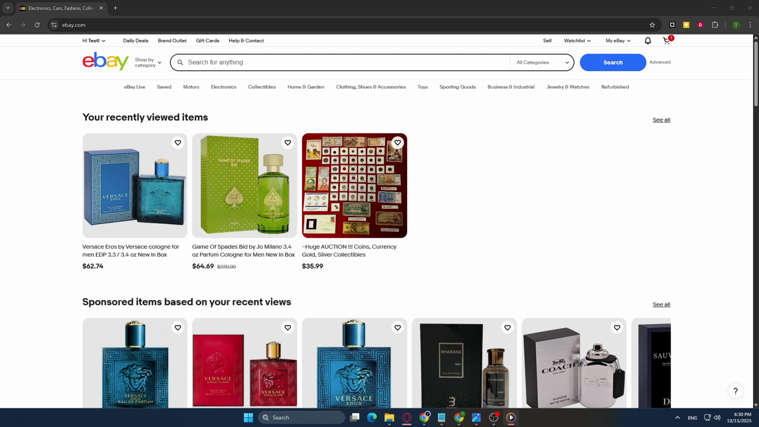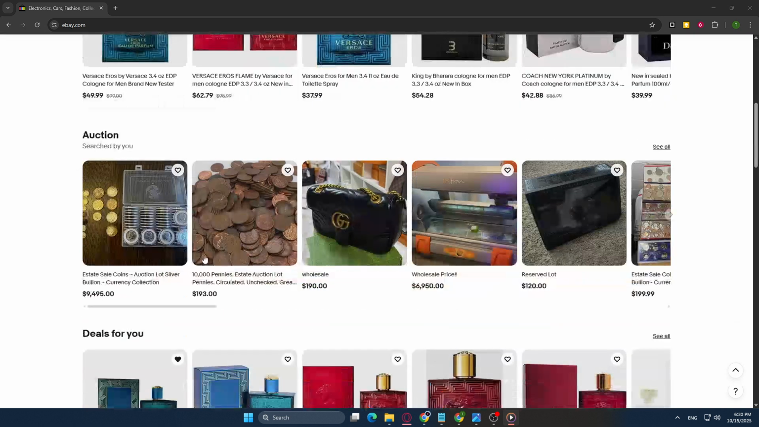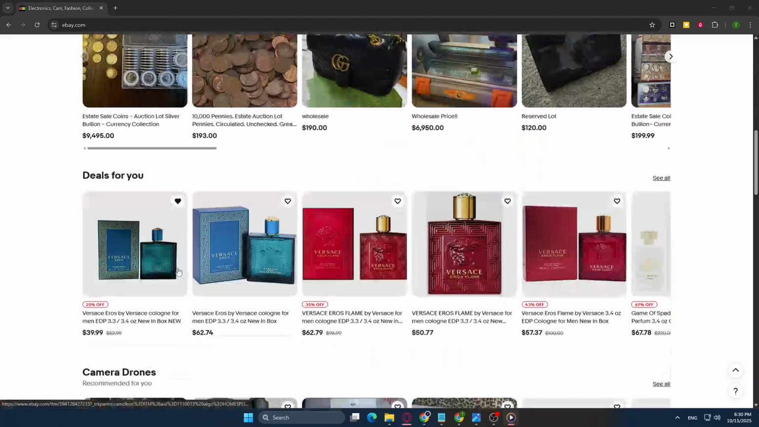enter the website. Now that we're on eBay, take a moment to familiarize yourself with the homepage. You'll notice a search bar prominently displayed at the top, as well as categories and featured items below. Feel free to use the search bar if you have a specific item in mind, or browse through the categories if you're just exploring or looking for inspiration. Either way, once you find a product that interests you, click on it to get more detailed information.